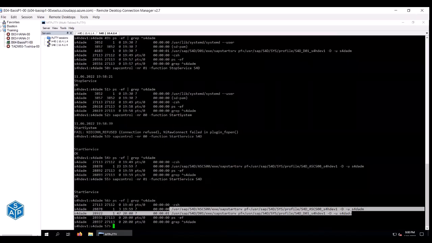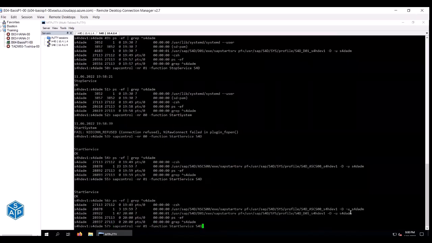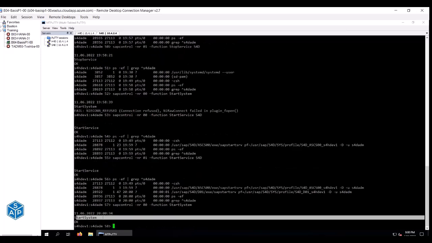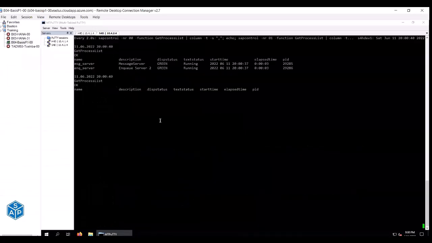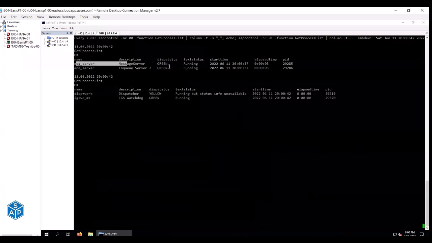SAP start service. Now if I run the command which gave me the connection error, this is the command start system. Last time it gave me a connection refused error, but now when I press enter, see, it executed successfully. Now if you go and check for the services here, you'll see that this instance has already started and this one is starting up.